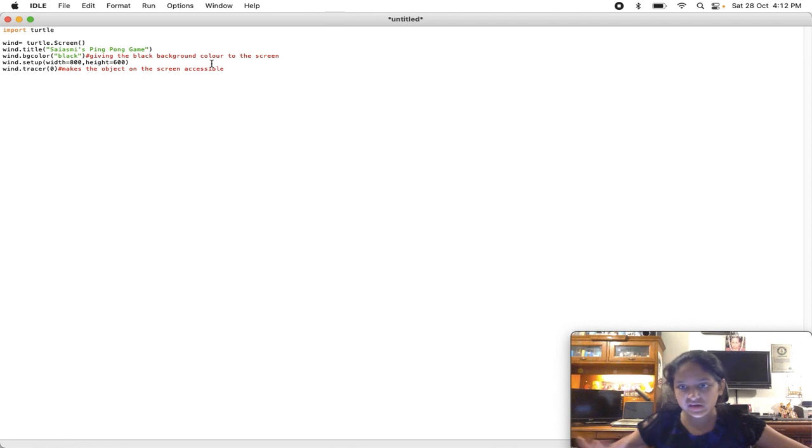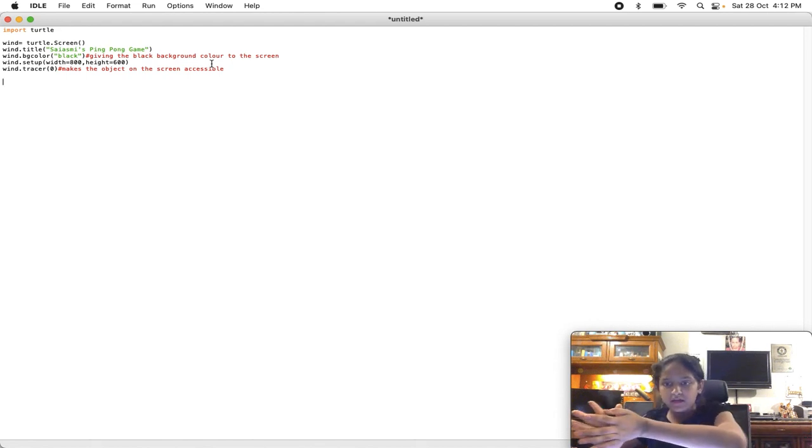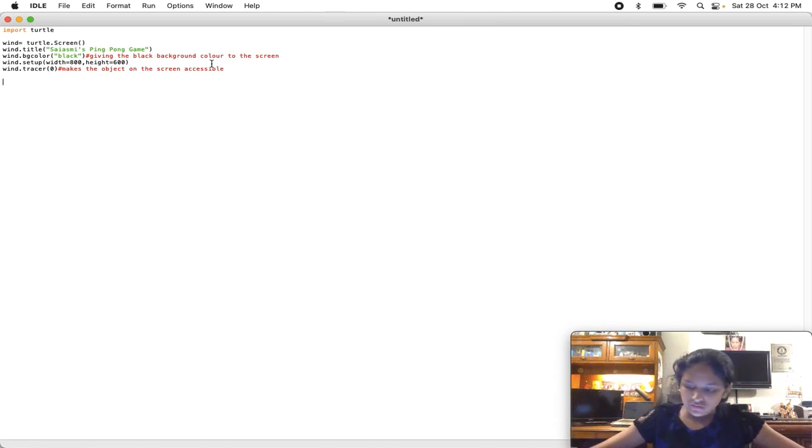So now we are creating the bars, because there are two bars and they move around and you catch the ball. If you lose, basically miss the ball from touching the bar, the point goes to the other player. So we are going to make bar A now.